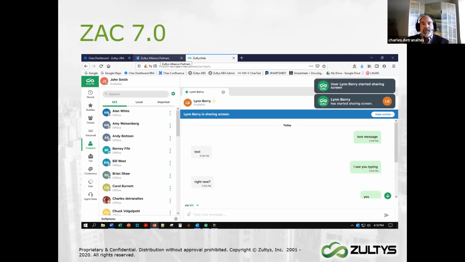However, the method the user prefers to communicate, chat, voice, or both, is all available now within this interface. It's really powerful. A very exciting time here at Zultys, folks. I'll just say that. And Justin knows I don't get excited too often, so this is a very exciting time.